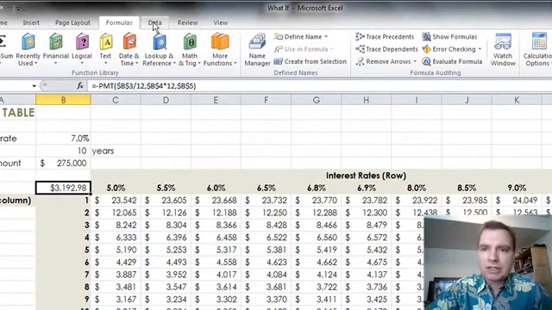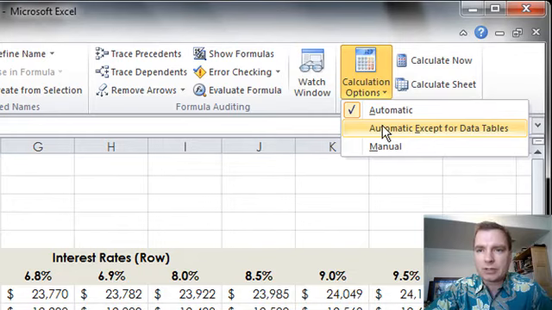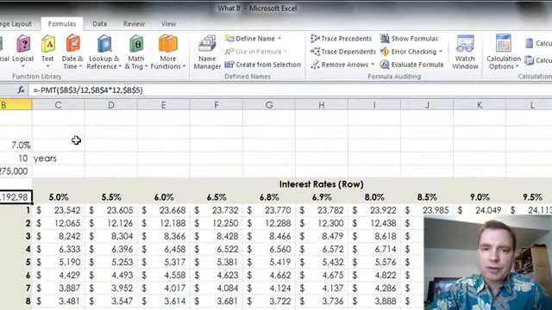Under the Formulas tab, Calculation Options, I can turn off automatic calculation just for data tables. So again, if I've got a huge data table that's really slowing down my spreadsheet, I can do this. I can turn it off. Then I can make whatever changes I want to do.